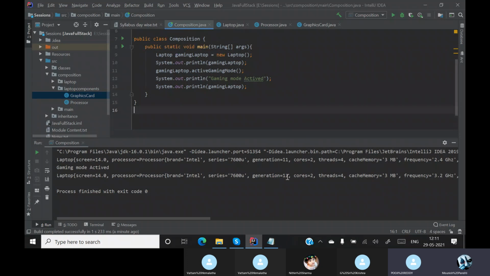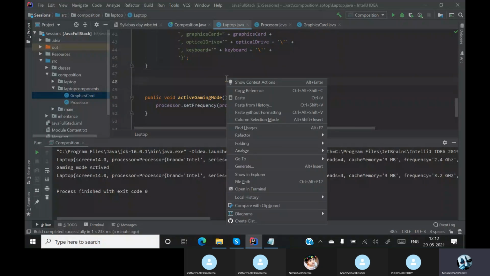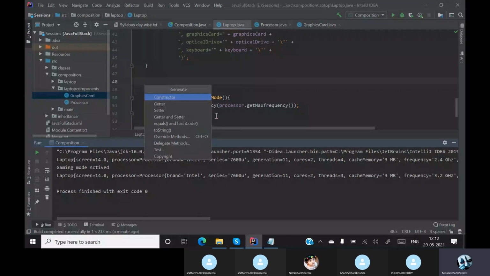Two things are happening over here. I don't want to print everything. I want to access only the frequency. How do I access only the frequency? Next question is, how do I access only the frequency? Here I need to access only my frequency. How do I access it?